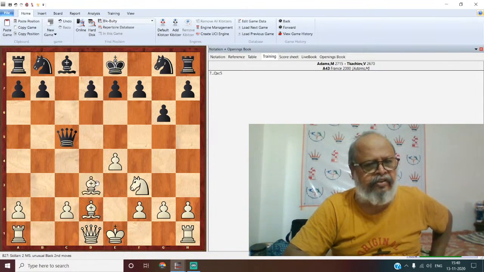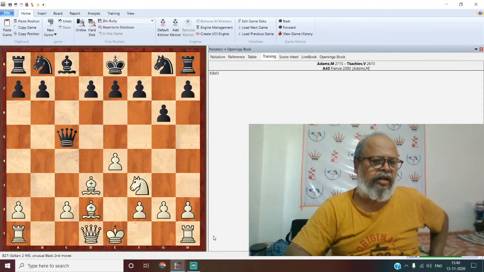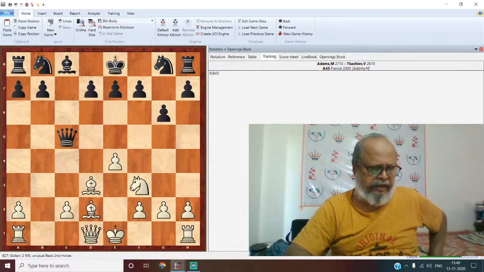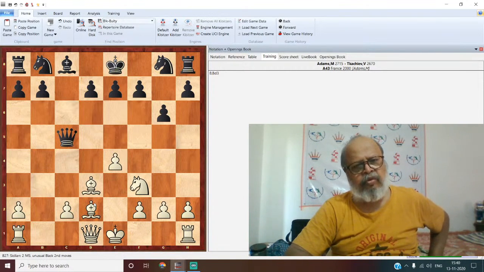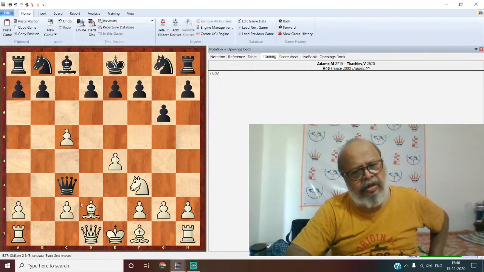I think this position is fantastic. I don't know, probably total. I think white is totally winning, a very strong position. So you cannot take that pawn.